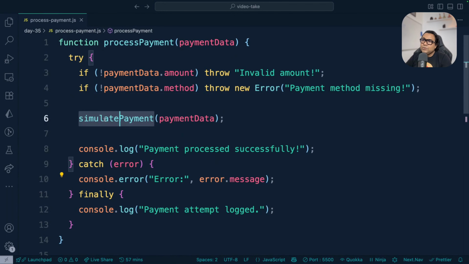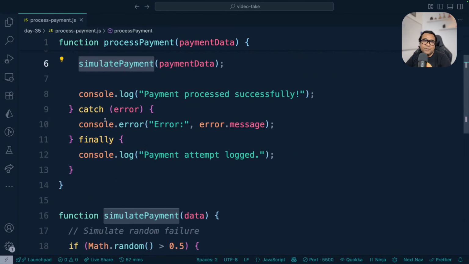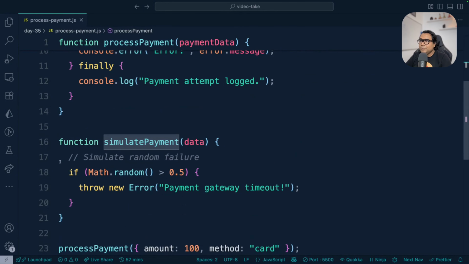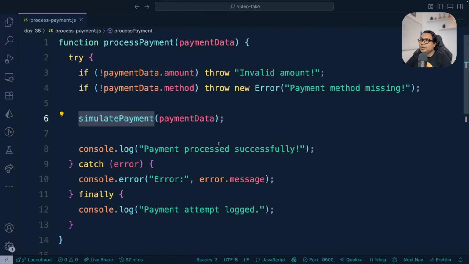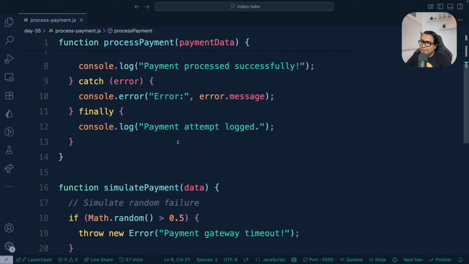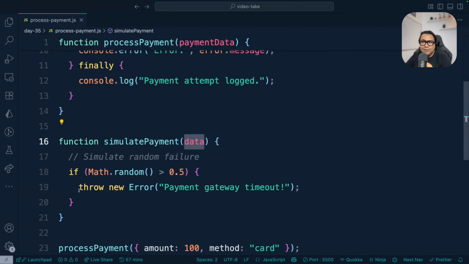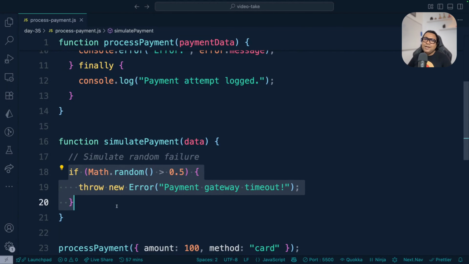Now let us look into what is inside the simulatePayment function. The simulatePayment function is another very straightforward function which takes this paymentData again, and after taking that data, it just randomly fails because of some reason, maybe a network error. In 50% of cases, maybe we are running on a very weak network, it's probably going to give me a payment gateway timeout. In other cases, it goes through, the payment is successful, right?